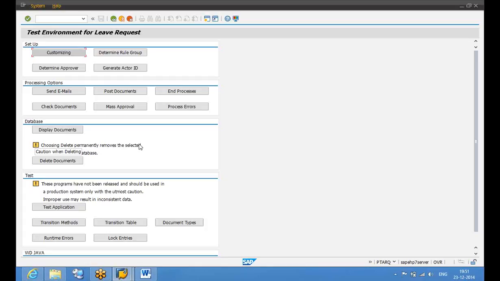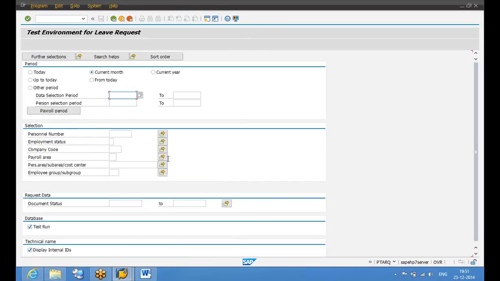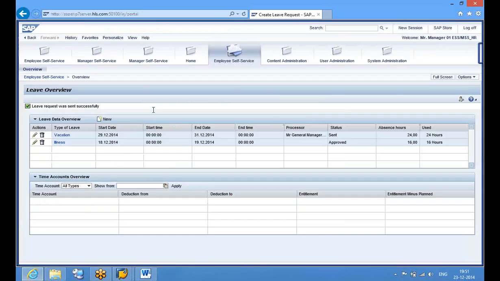So how do we run it? Do we have to run it daily? This is a background job, so it runs automatically in the background. Any questions on this? No, this is fine. Now if you want to delete any of these documents, then you can delete the documents also. Or if you want to see the status of these documents over here, then you can see the status also.